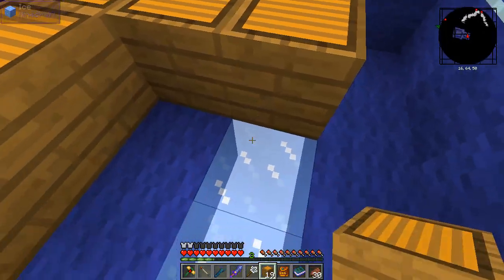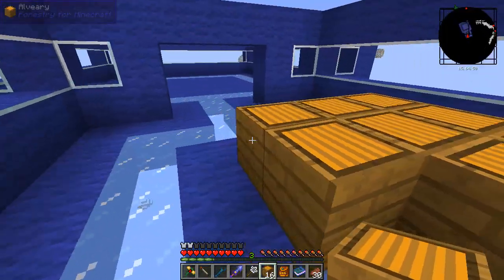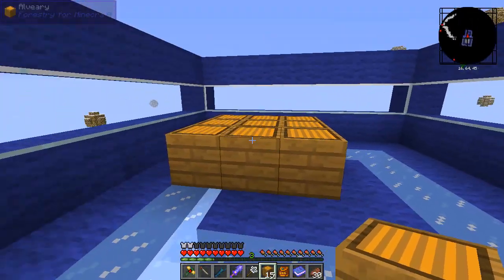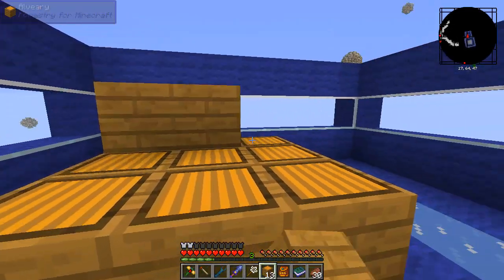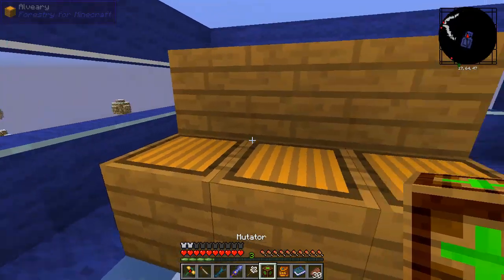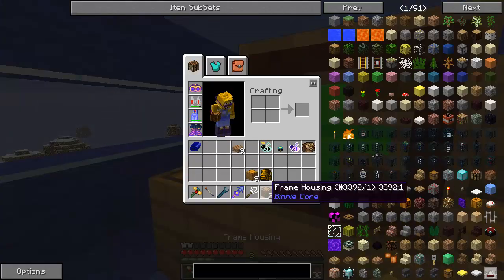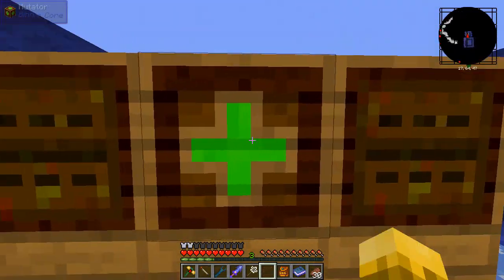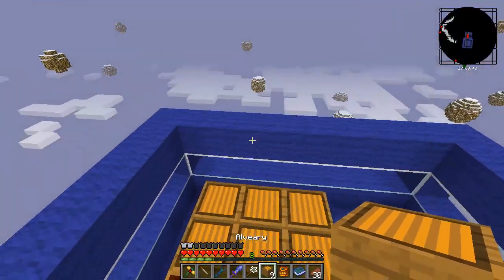So, let's build an alveary. Off-centered, but it'll be better this way. Okay, I want a mutator in the middle, a couple frame housings, and alvearies up top.